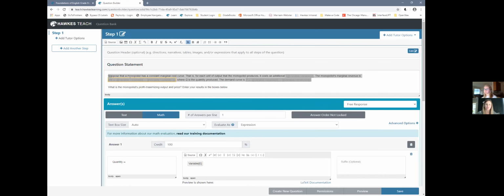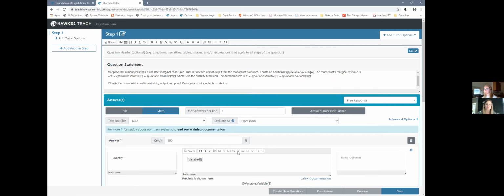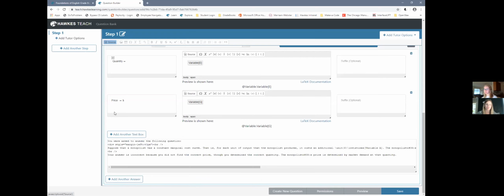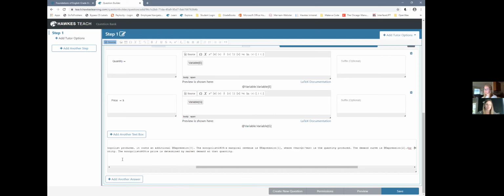You can also copy and paste within the source code, which I will demonstrate right now. So I hit source up here in the question statement, highlight this text that I've already formatted with all the expressions and variables, come back down, hit source again, select the text that I want to replace. So this is just plain text right now with no variables or anything. And then replace it with what I copied from the question statement. I'm going to mess around with the HTML a little bit.